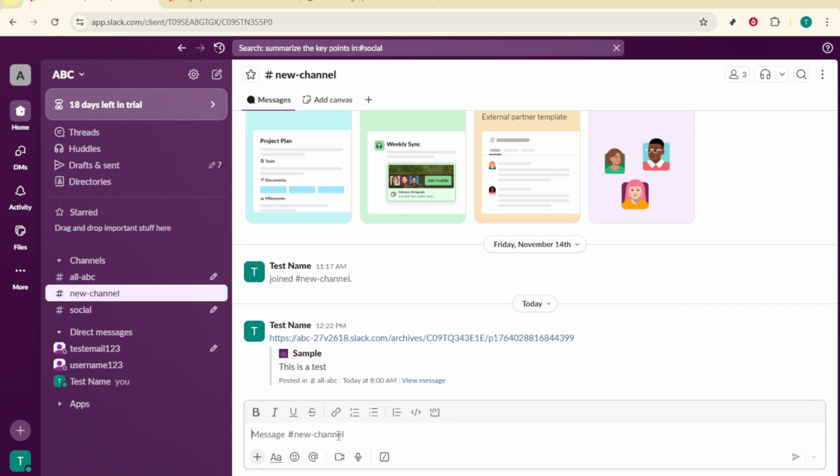Pick a distinct emoji so you don't trigger it by accident and double check that the tool is pointed at the correct destination. After reacting, review the copied message to ensure any attachments or formatting came through as expected.